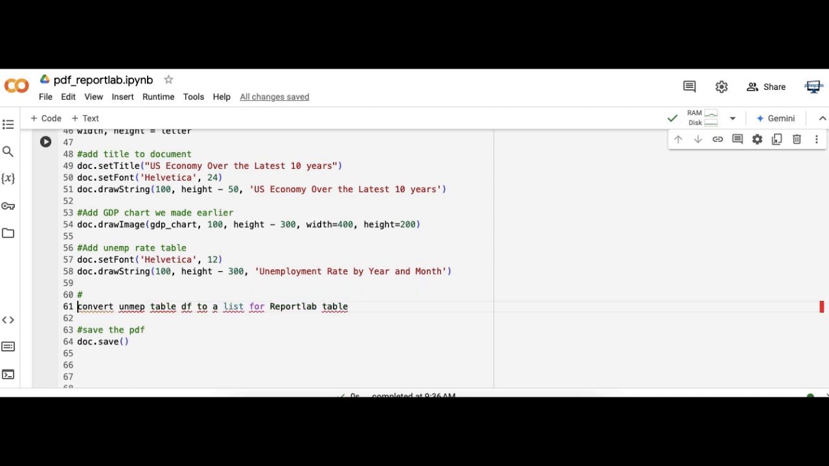So yeah, we're going to convert the unemployment table data frame that we just made to be a list that's easily usable to create a Reportlab table.